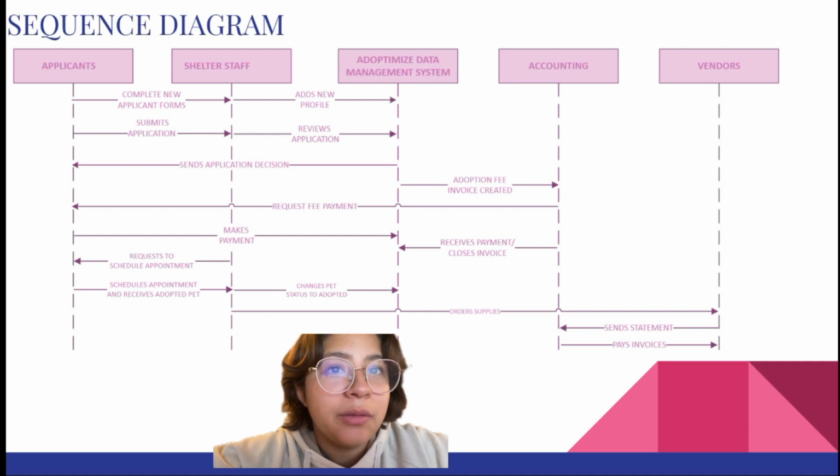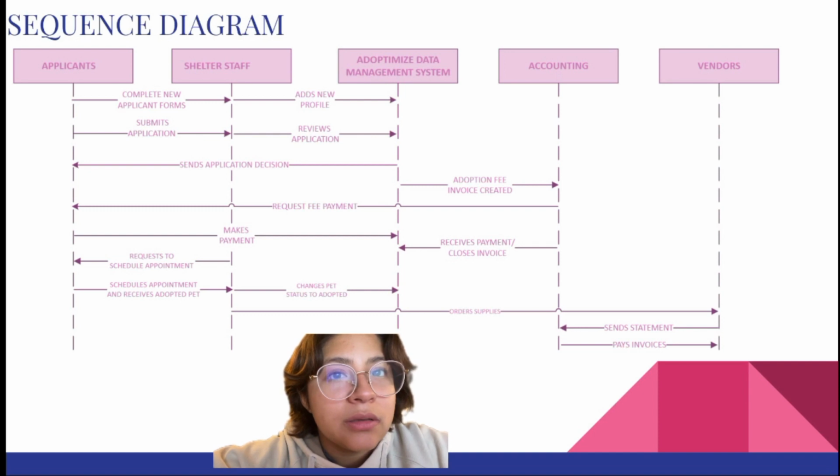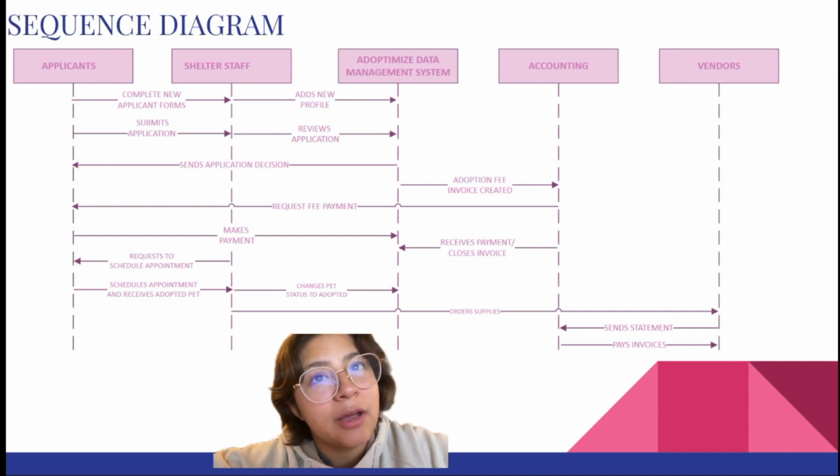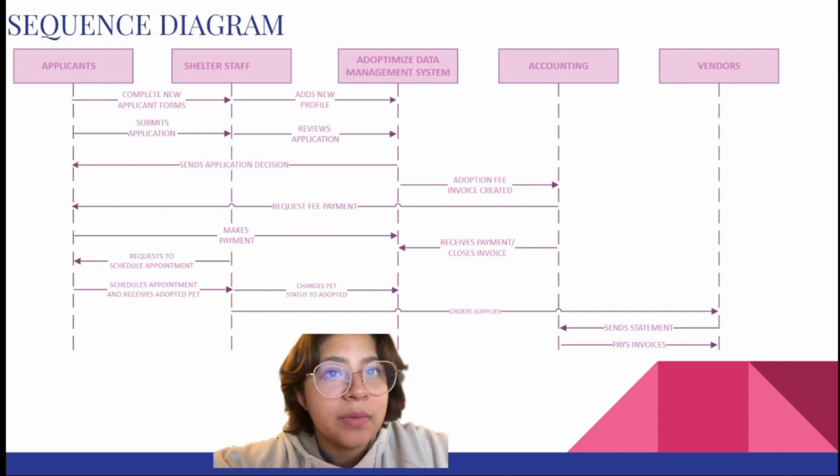The applicant will make the payment, and then once they receive the payment, accounting can then close that invoice, mark it as paid, and from there they can move on to actually scheduling an appointment. The shelter staff and the applicant will get together and decide what a good time is, and once the appointment is completed, that pet is able to go to their new owner.